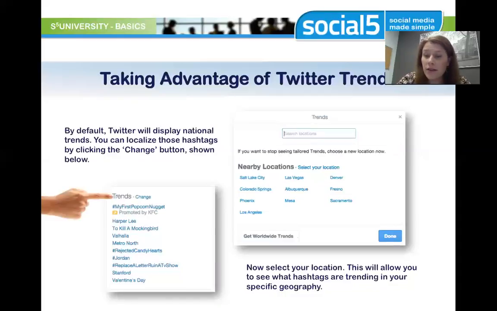So if you're in a small town or something like that, you're going to have to pick a bigger city that's near you. You can see up here, it gives me the options to choose Salt Lake City, which is, our office is technically in Draper, which is a suburb of Salt Lake City, Colorado Springs, Las Vegas, Denver. So it kind of gives the major areas nearby. So that's one thing that is a little bit of a disadvantage, that it's hard to see what's trending right in your neighborhood, but it still gives you a pretty good feel.